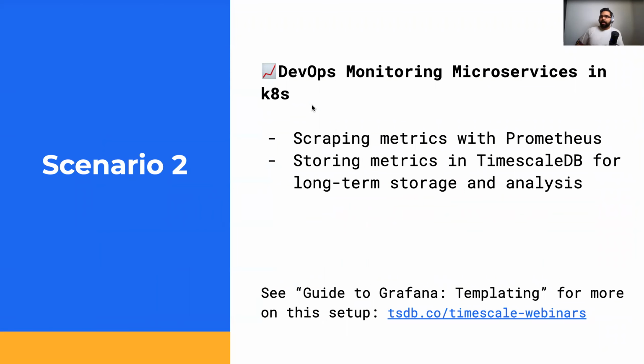So this part of the demo uses a DevOps data set, and that's monitoring microservices in Kubernetes. At a high level, what's happening in this data set is that I'm scraping metrics using Prometheus, and I'm storing those metrics in TimescaleDB for long-term storage and analysis. And essentially, what metrics am I scraping? I have all these different microservices that make up my shop.